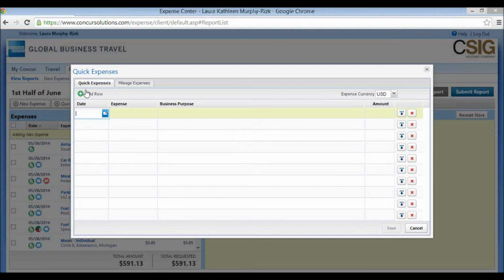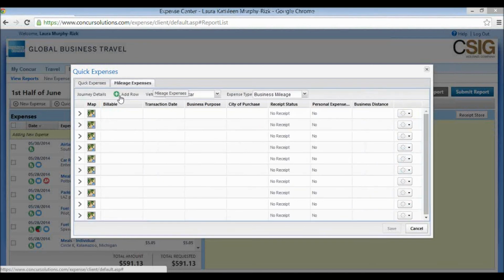And there's two different places. You can either add a quick expense, which is going to be monetary. The second place is a mileage expense. This is really where I recommend, for those of you especially who do a lot of travel in terms of driving, you would go ahead and click the little map.